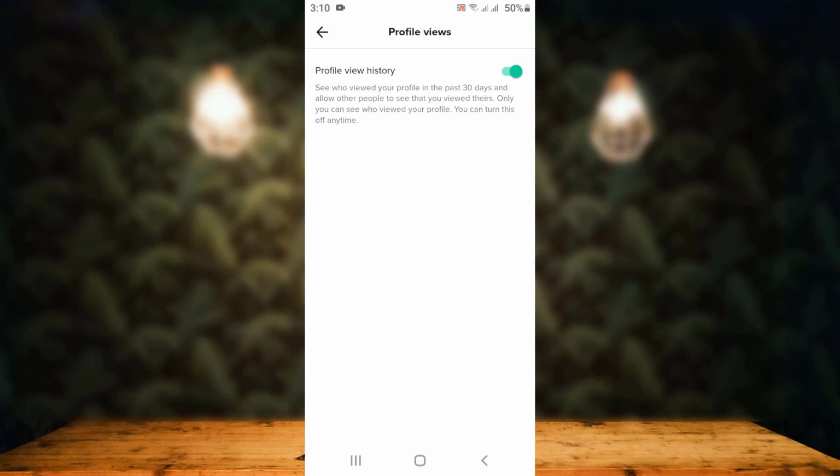And after doing all this process, if the view history still does not appear on your device, it means that this kind of feature might not be available in your region or your country. And these are the few methods on how to fix profile view history that is not available on your TikTok application. I hope the video was helpful.